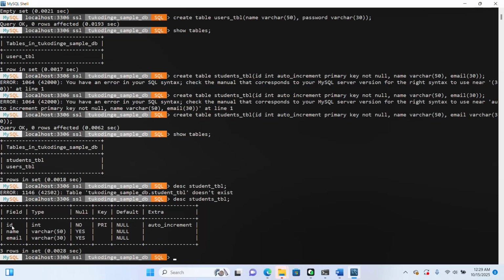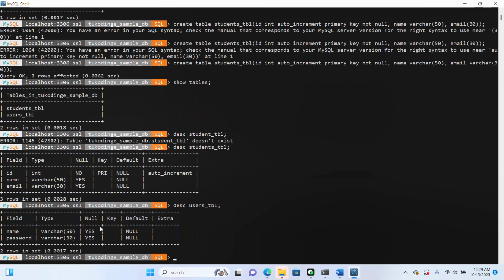It has got an ID, it is auto increment primary key. So we can also go ahead and describe our users table. Users table. So table is a prefix, and then we press terminate and press enter. So our users table has only got the name and password.